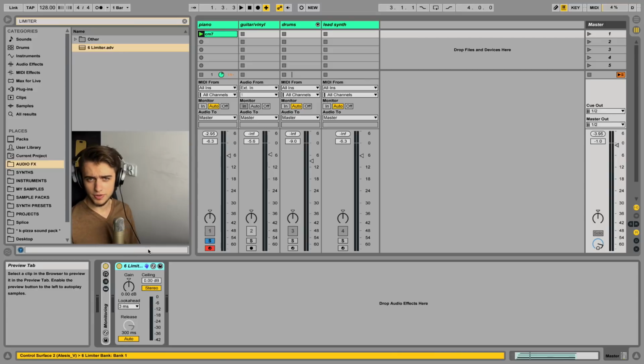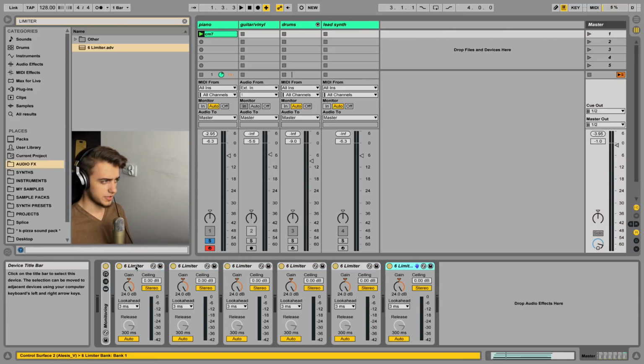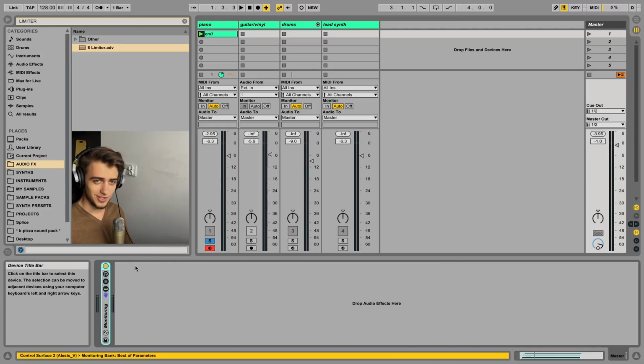If you're a beginner, just throw a limiter on the master, crank the gain, duplicate it a couple of times. You should be good to go. Everything should sound fine. But seriously though, don't do this. Don't put any effects on the master chain if you don't know what you're doing.